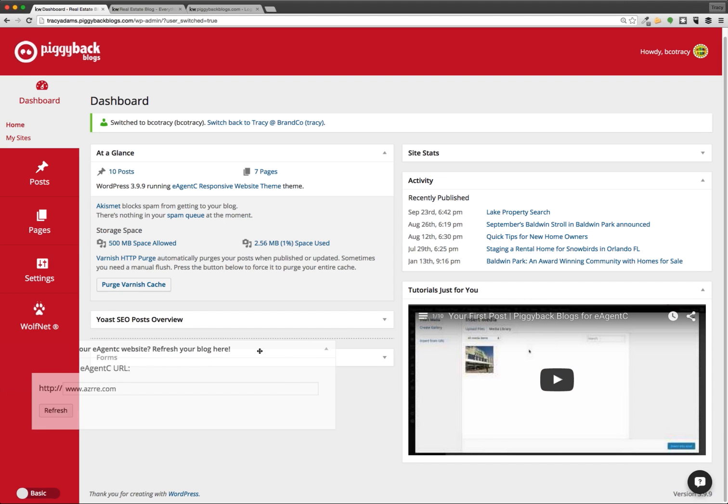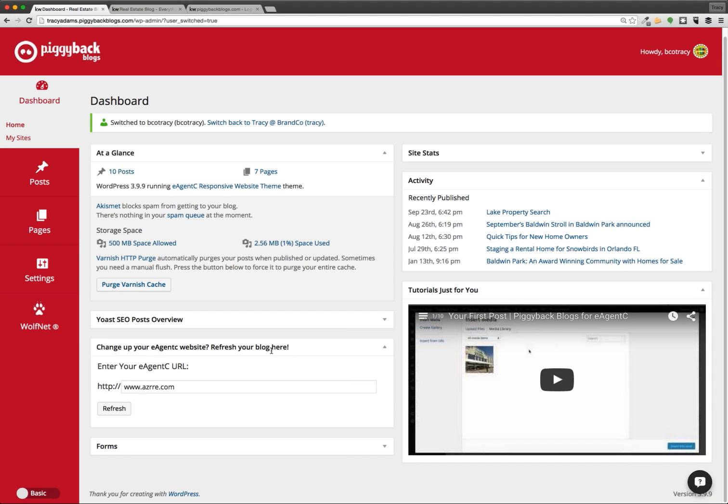So the other one over here, if you have changed anything on your e-agency website and you've noticed that your menu or something like that doesn't look quite the same whenever you go from an e-agency website page to a Piggyback blog page, most likely you're going to just have to go in here and click this button that says refresh. And that's going to bring everything back over again so everything looks cohesive and it's all one website to your readers again.